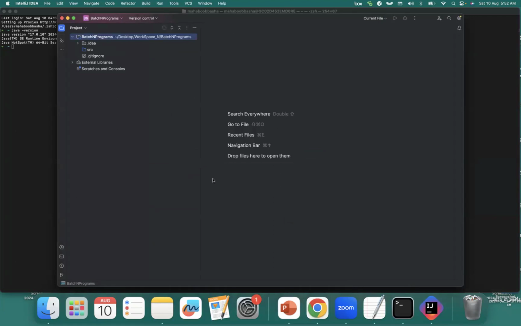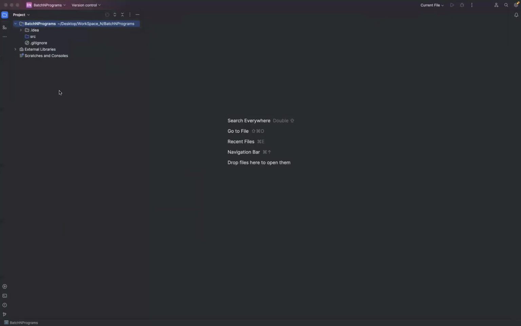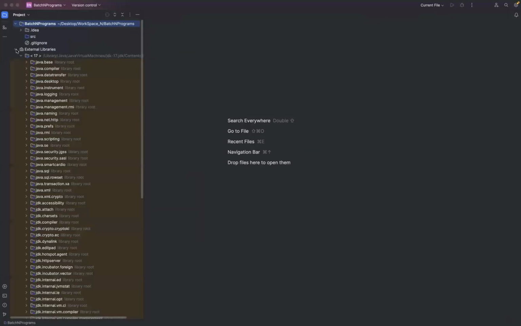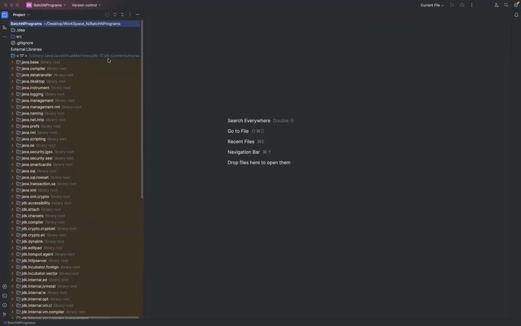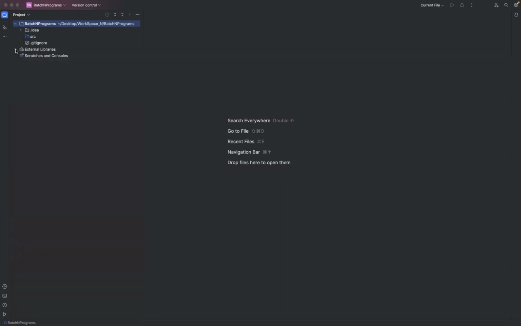Now you see the IDE itself generated one structure for you. What you need to do here is just cross check whether the necessary external libraries are available here, in the library root. It will fetch from your Java installation folder available in your machine. In Windows, it is from the C directory, Program Files, by default it will take.